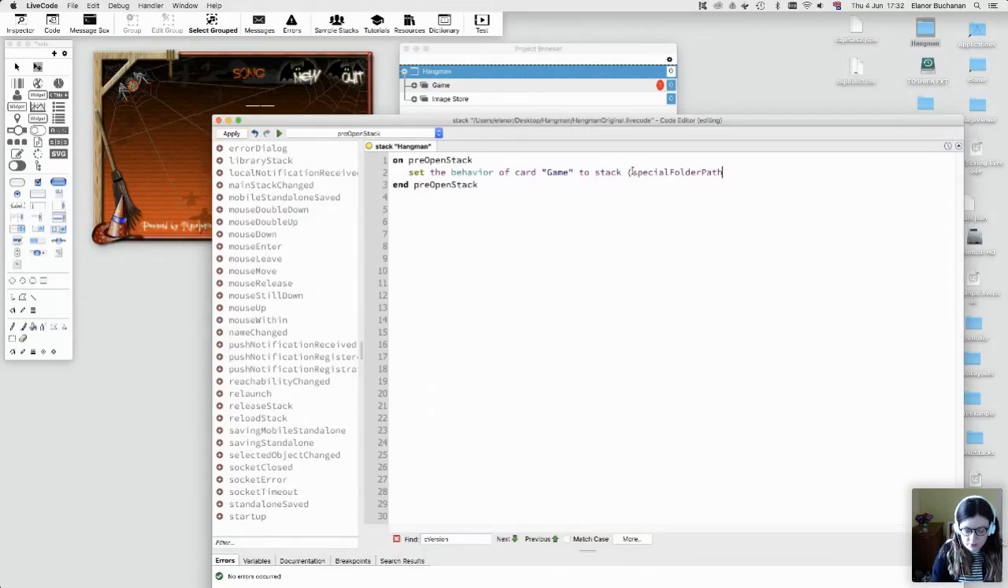This will work if you deploy this either to desktop or to a mobile app. What you need to remember is to include all your script-only stacks, because they are actually separate files. You need to include them in the same way that you would include images or sound files or anything else that needs to be included with your stack. And then it was called game card behavior, and it's .livecodescript.